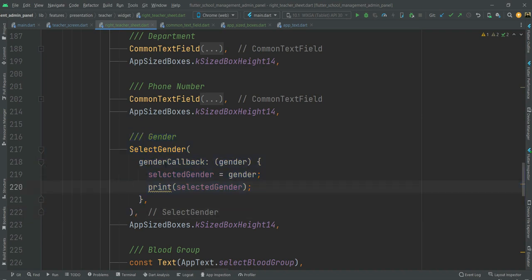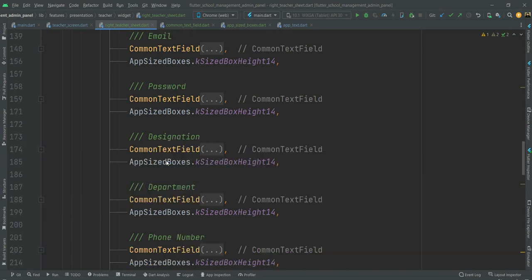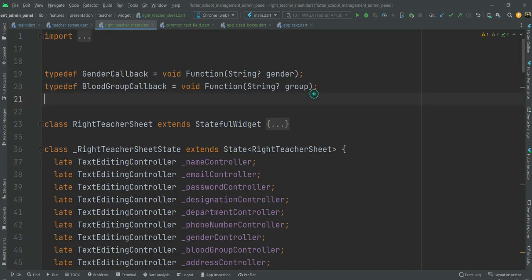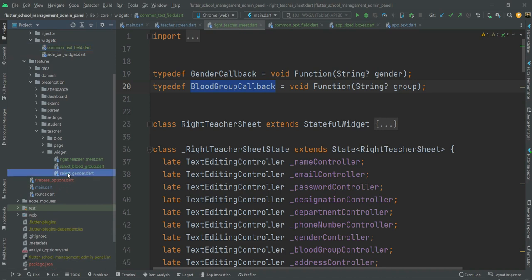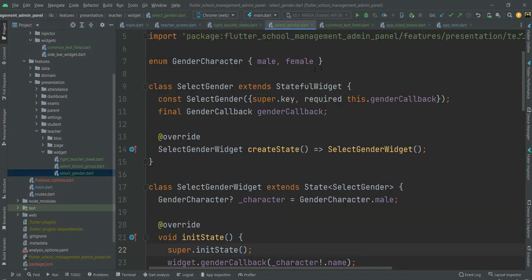Okay, for gender I have created a separate widget, and for that I have created a callback to get its data back. For that I have created two typedef functions, one for the gender callback and another for the blood group callback. And I have created two separate widgets, one for select gender. You can see I have created an enum, and in the enum I have passed two things, one is male and one is female. The user can be male or female.